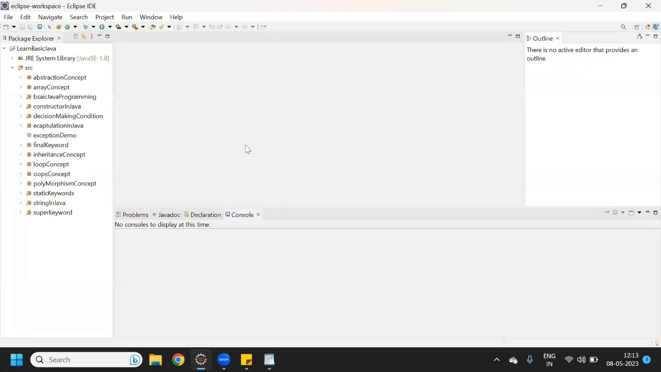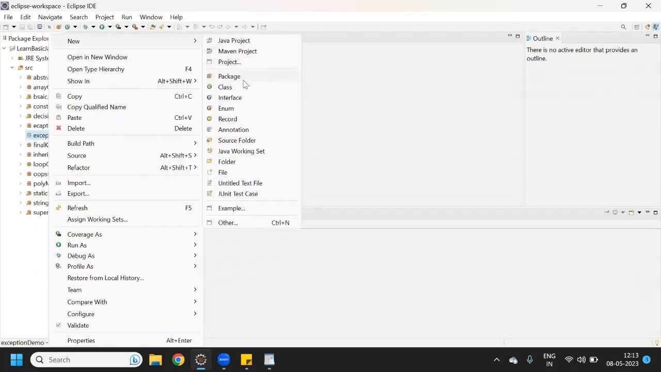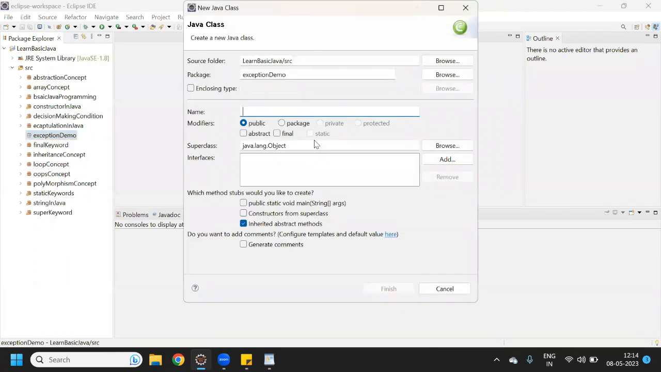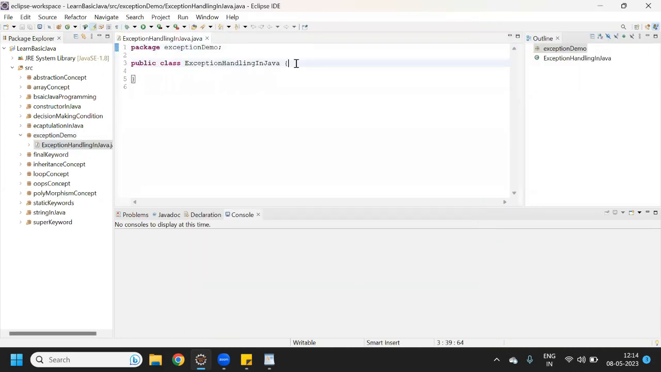There I will explain how we can use try and catch block. The package I have already created. Now I am going to create a class with the name exception handling in Java. So the class is created. Now I'll write a main method.